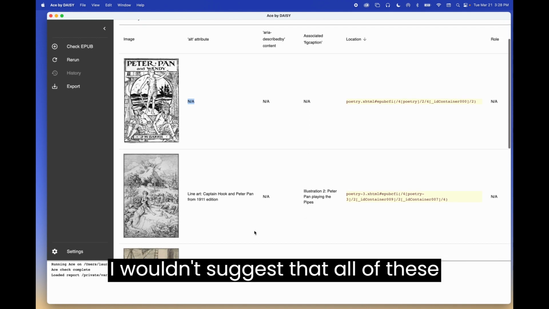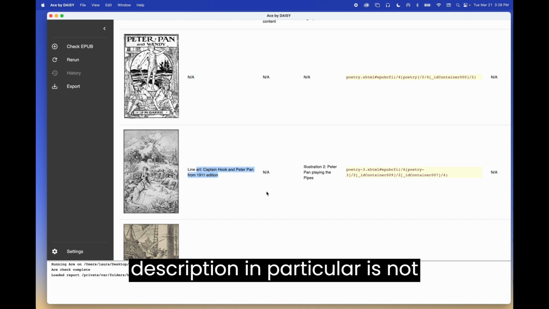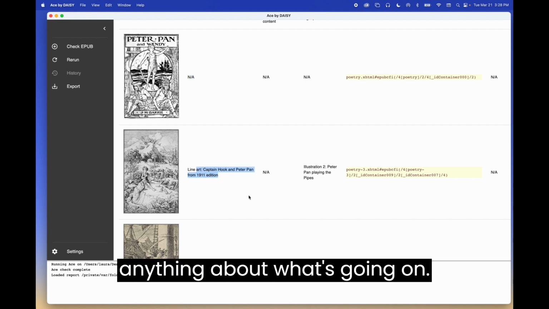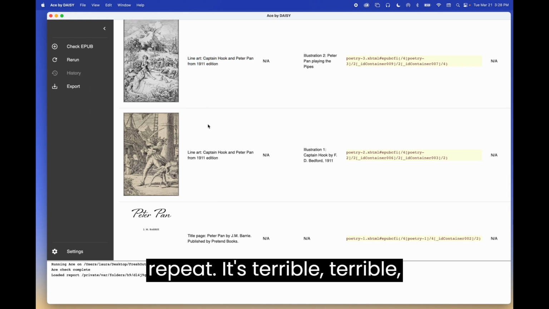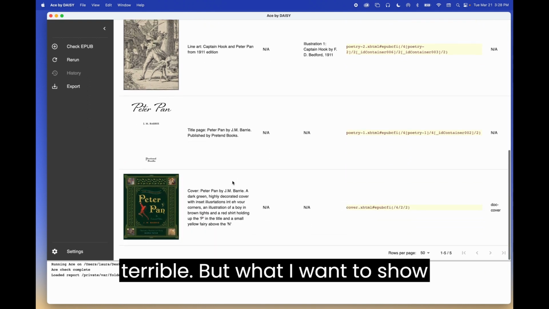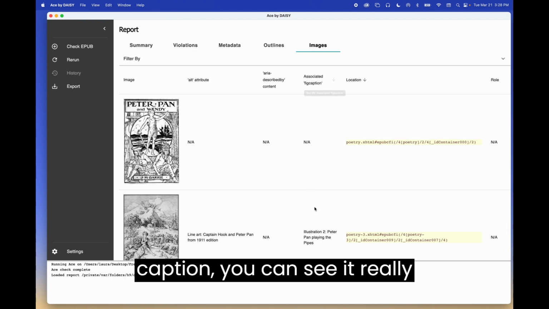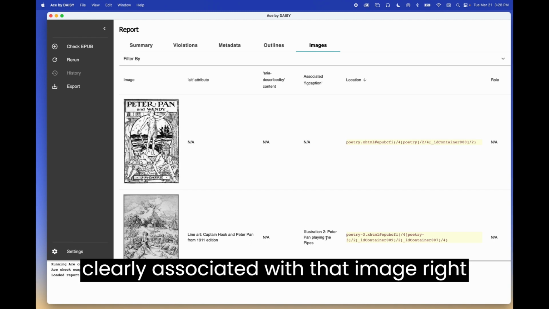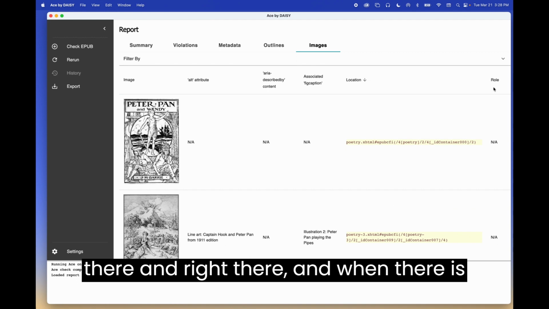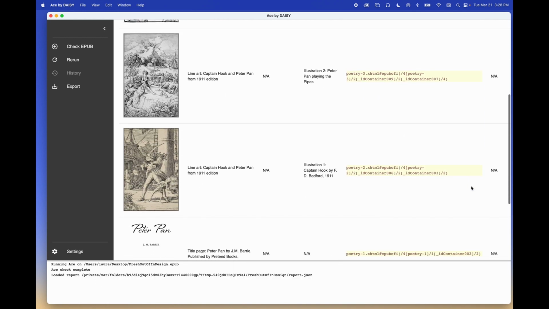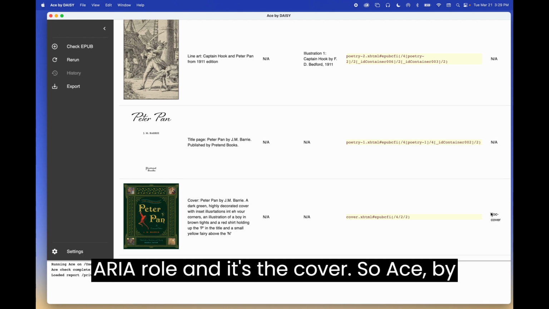So I wouldn't suggest that all of these image descriptions are great. This image description in particular is not that good. It doesn't actually say anything about what's going on, as does this one. Oh, it's just a repeat. It's terrible. Terrible, terrible. But what I want to show you here is that when there's a fig caption, you can see it really clearly associated with that image right there and right there. And when there is an ARIA role, it's also clear. So that one has an ARIA role and it's the cover.